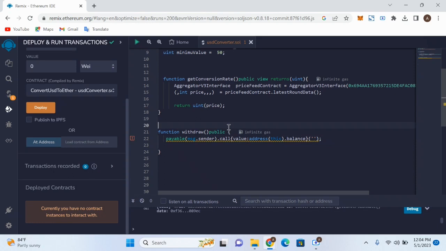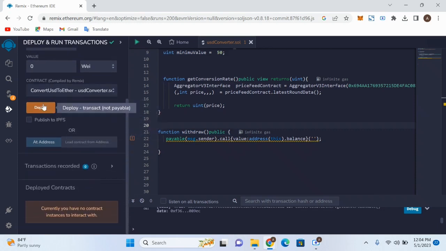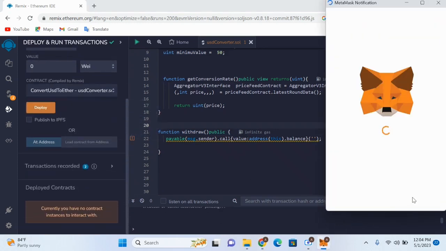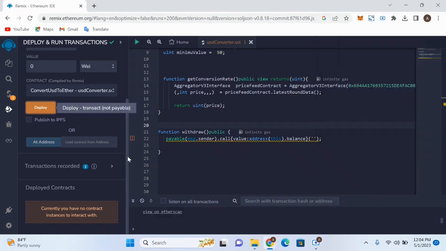sender. We've been able to implement the get conversion rate function, which enables us to get the rate of a specific pair. Now it is time for us to deploy it to the Sepolia testnet so we can test it out. So click on the deploy button, approve the transaction, then wait for the transaction to go through.